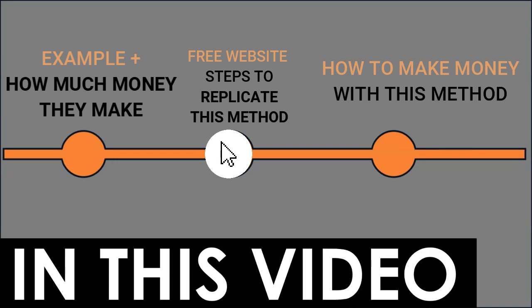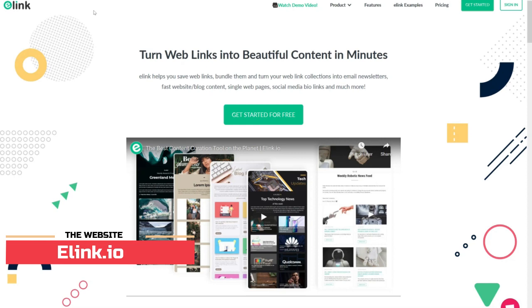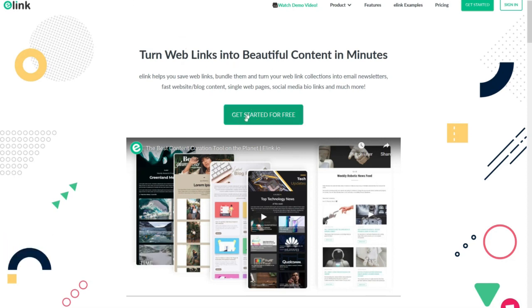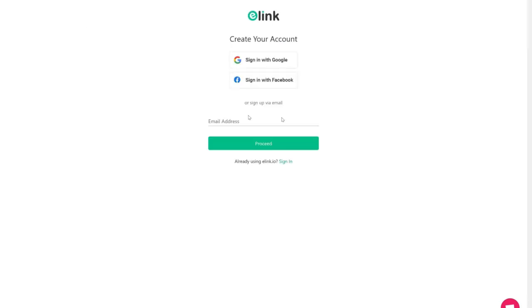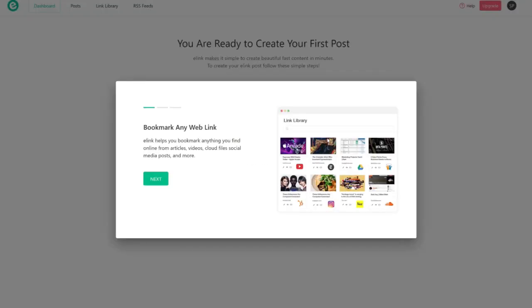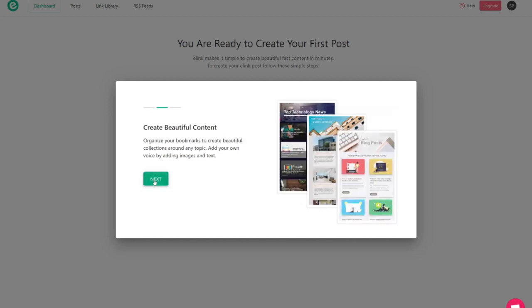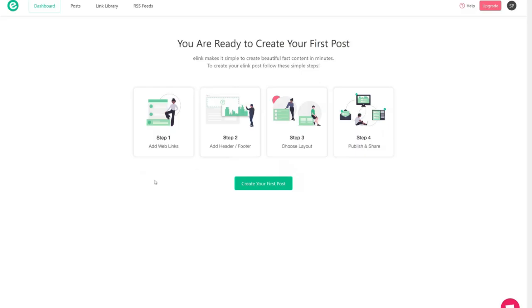There are many ways to curate videos like this. The site I use, which is also free, is called elink.io. It is an all-in-one content curation tool that allows you to curate and publish video as a newsletter, web page, or website that's embedded. As you can see, they offer a free plan. The features that they offer in this free plan is more than sufficient for you to get started.